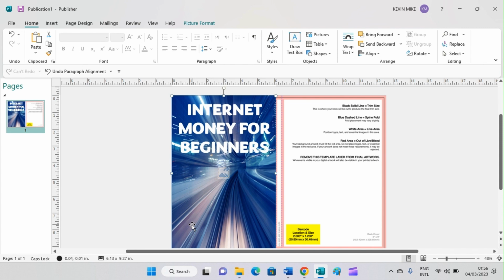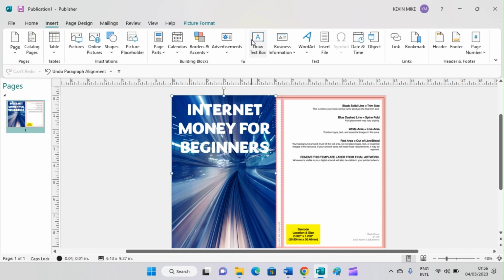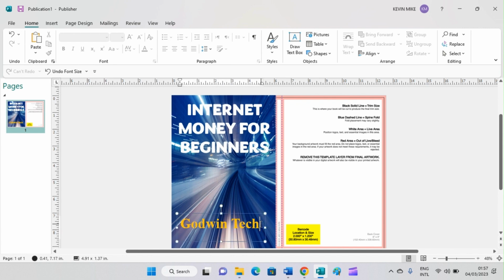Then the author name, I have to give it Godwin Tech. And for me to insert the author name, I need to introduce a text box. So I'll click on insert, click on draw text box, then take it down to the section I want to have it. All right. This is just for the purpose of this session, but in your own time, you can even change the background color and the rest. Okay, so let's just move on so that we meet up with time. I don't want the video to be too long.